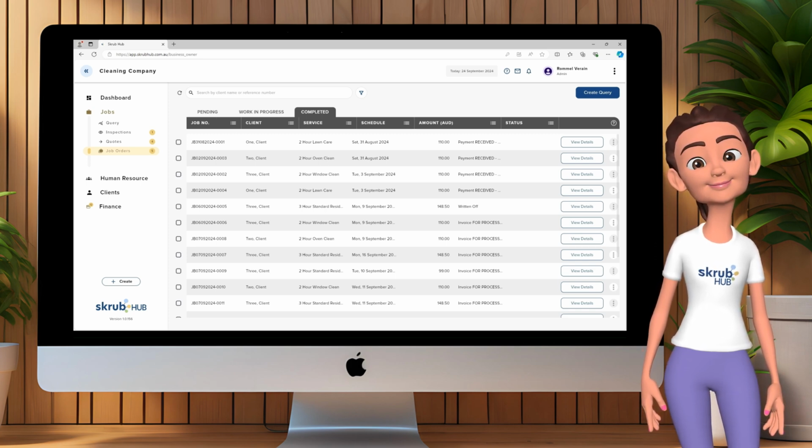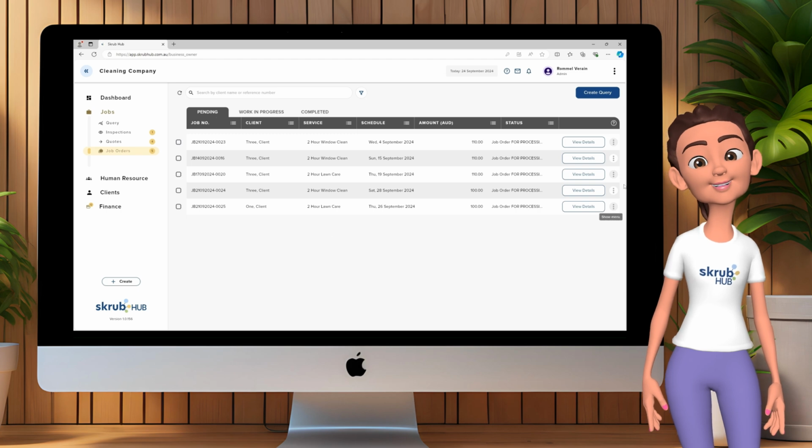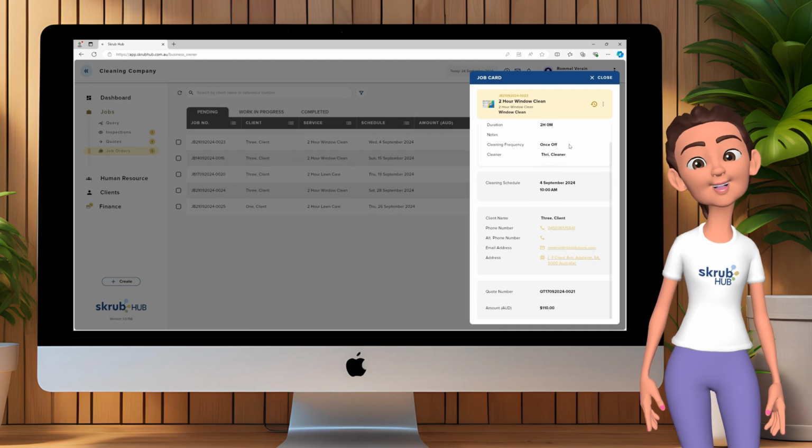In the Pending tab, all newly converted job order cards are listed. These cards are automatically generated when the client approves a quote and you convert it to a job.